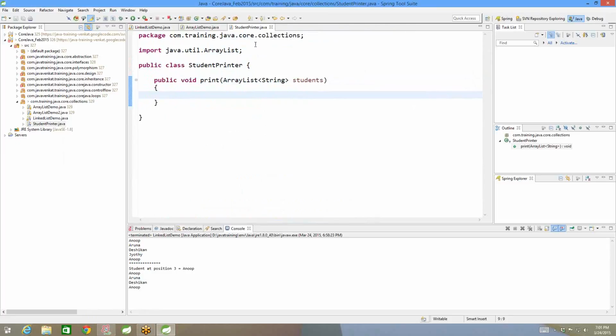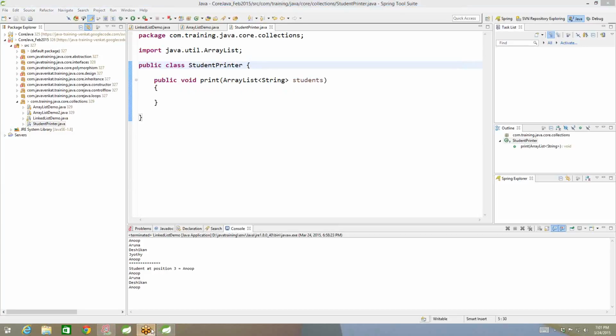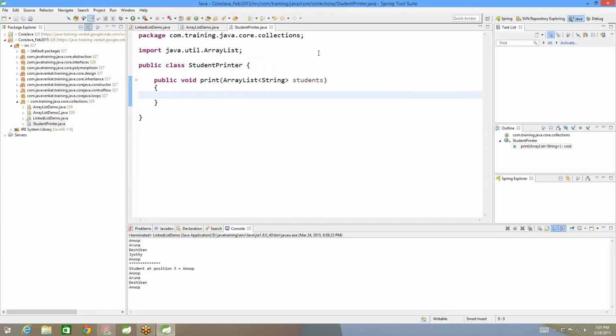Now, can one of you tell me what is wrong with this code? Or there's nothing wrong. Technically, this is good, but can one of you point out some improvements to this code? Yeah, go ahead, Venkat Krishna. Can you use iterators to print? Yes, you can obviously use iterators to print it, or an enhanced for loop, or a for each loop.